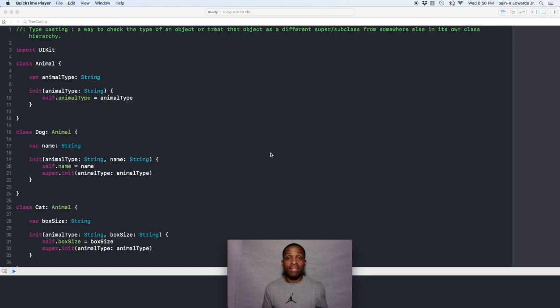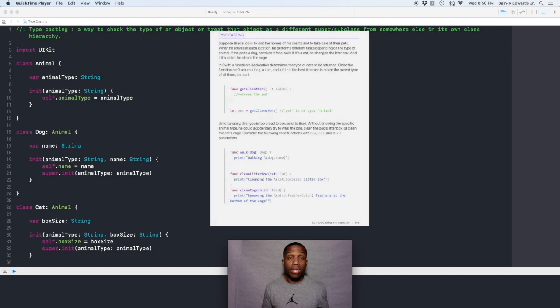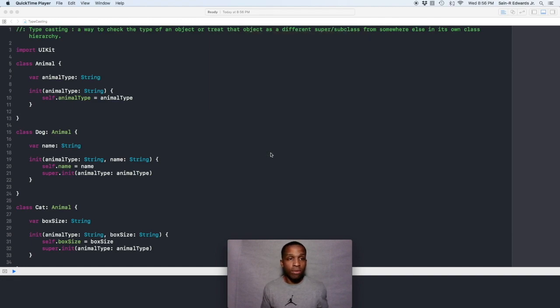In this lesson, 3.2, we're going to start talking about typecasting. What you see on the screen is a playground that I created starting from pages 308 and 309 in the book App Development with Swift 4th edition. Basically, typecasting is a way to check the type of an object or treat that object as a different superclass or subclass from somewhere else in its own class hierarchy. When you're working with data, this is very, very important.